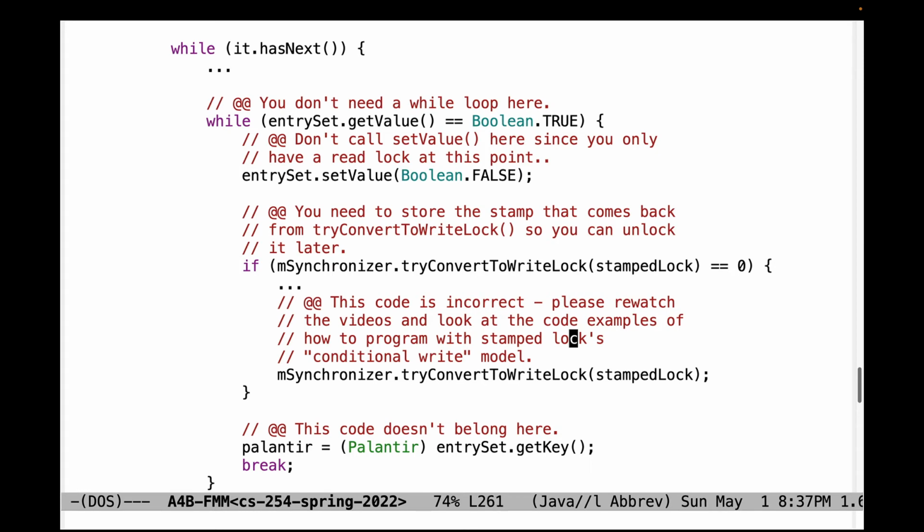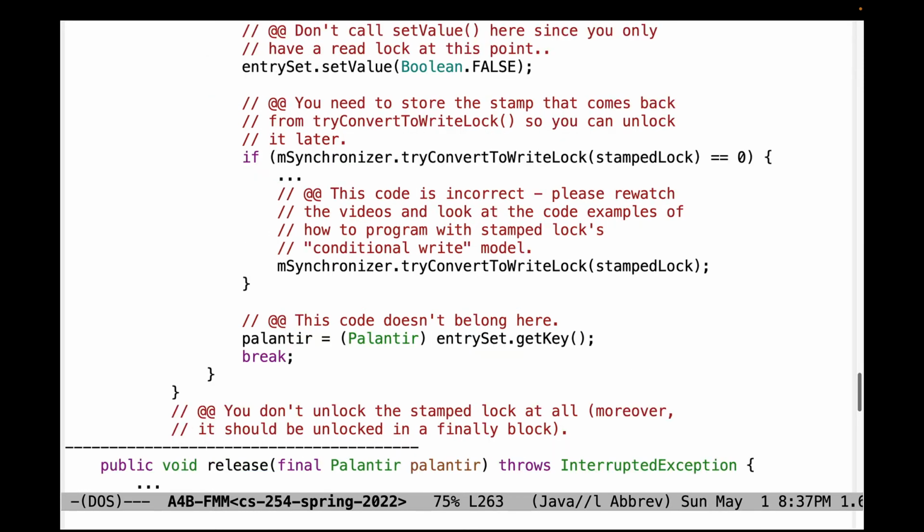And then down here, this code is also incorrect. I'm not quite sure why it's occurring twice, but you need to go back and take a careful look at the video and the code examples we walked through in class that shows how to write the stamped lock's conditional write model. And then this code doesn't belong here at all. I'm not sure what it's doing there, but that's not where it goes.